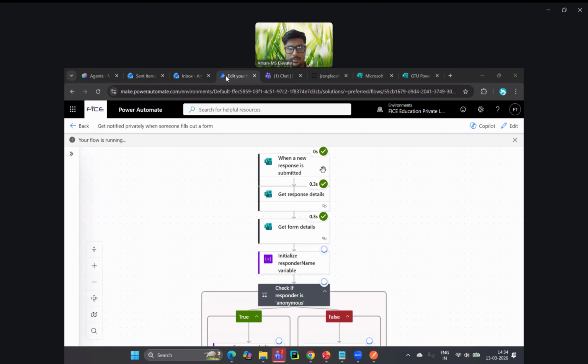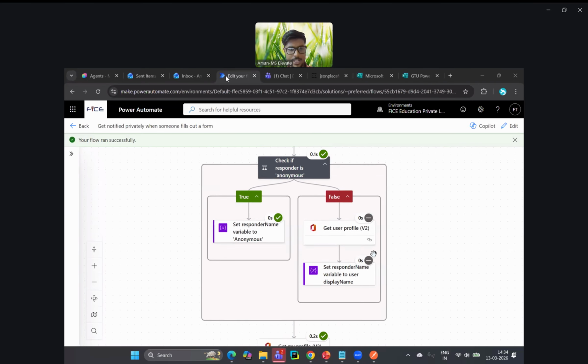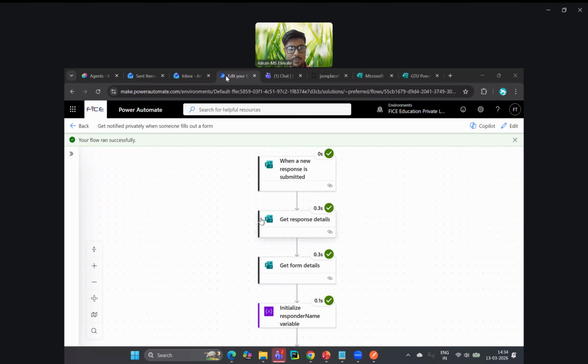Filled. Done? See, people have filled. Poojan has filled, Nirmal has filled. Okay. See. So what it is doing? It is first of all, let's see.